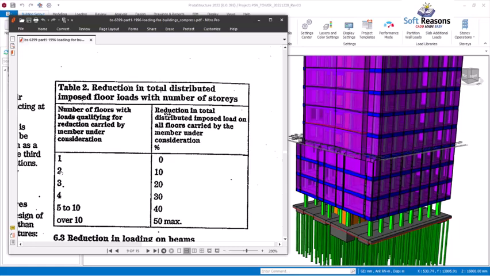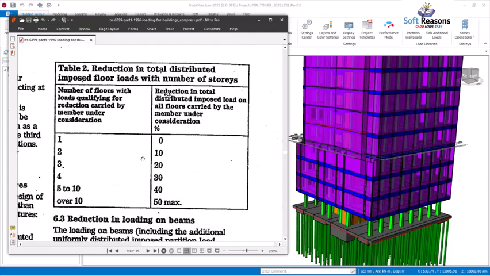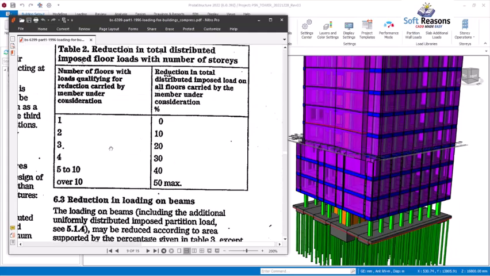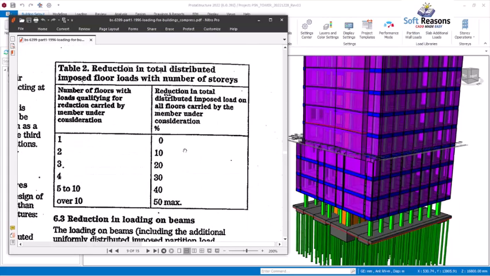For my own advice, I wouldn't want you to tamper with the imposed load reduction at story 2, but from the code, from story 2, you can start to reduce the imposed load by 10%. If you're designing a single story building, you don't need to reduce the imposed load at all, which is why the percentage here is 0. So I believe that question is taken. If you are not okay, you can also ask in the group chat or in the comment section of this video.